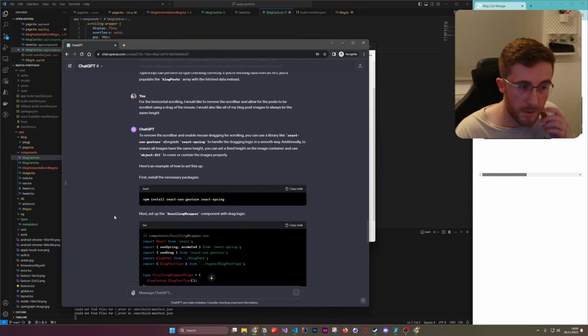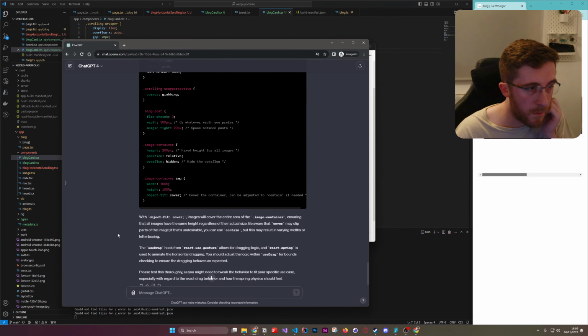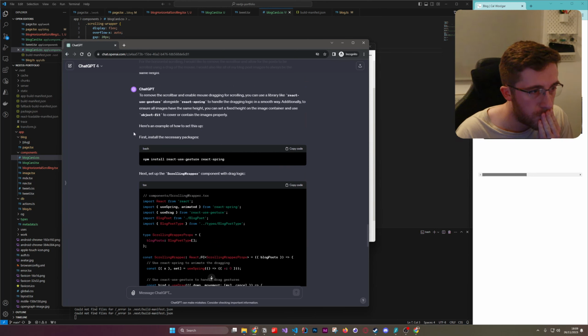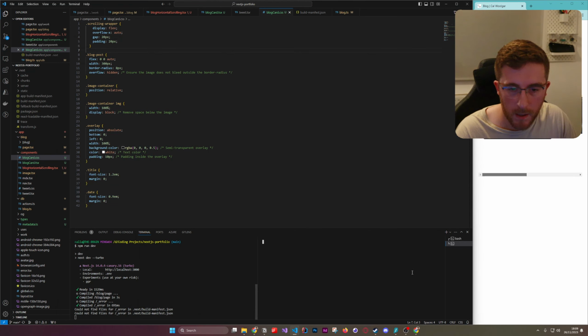Right. So now go to the bottom. Okay, so to remove the scroll bar and enable mouse dragging, you can use a library like React Use Gesture alongside React Spring to handle the dragging logic in a smooth way. Additionally, to ensure all images have the same height, you can set a fixed height on the image container and use object fit. Okay, I can do that. I can indeed do that.